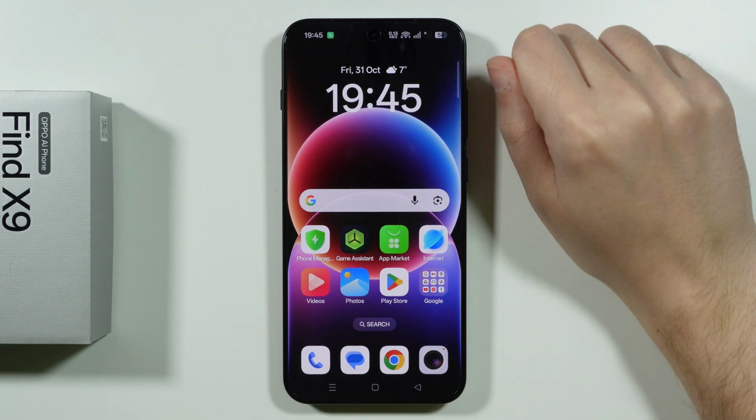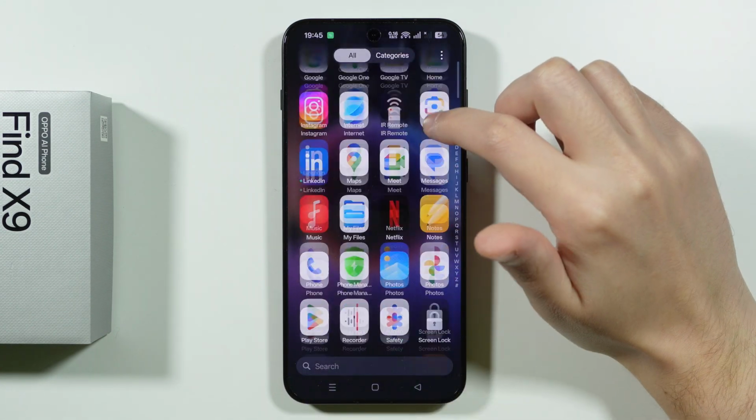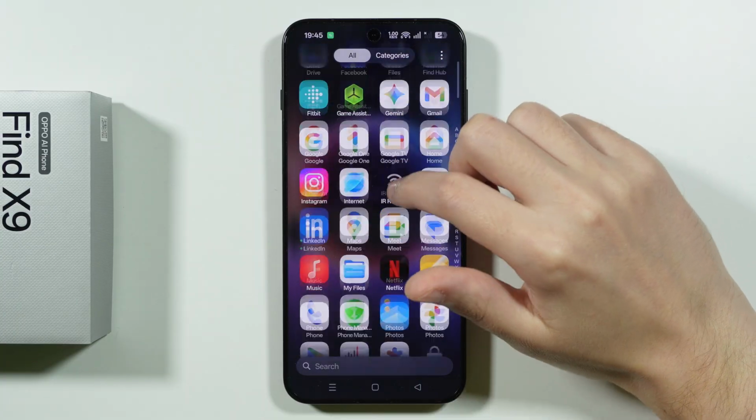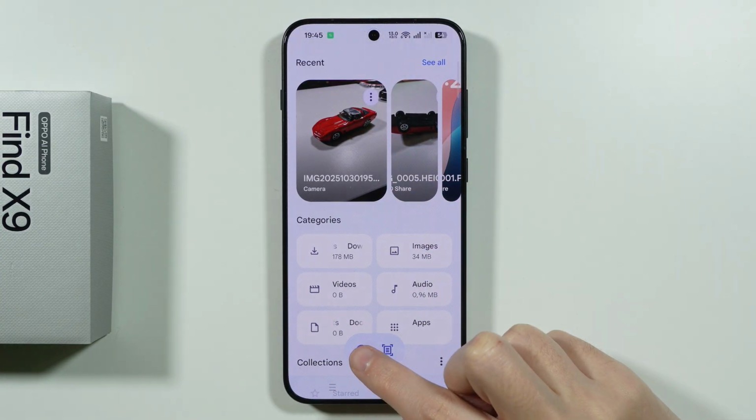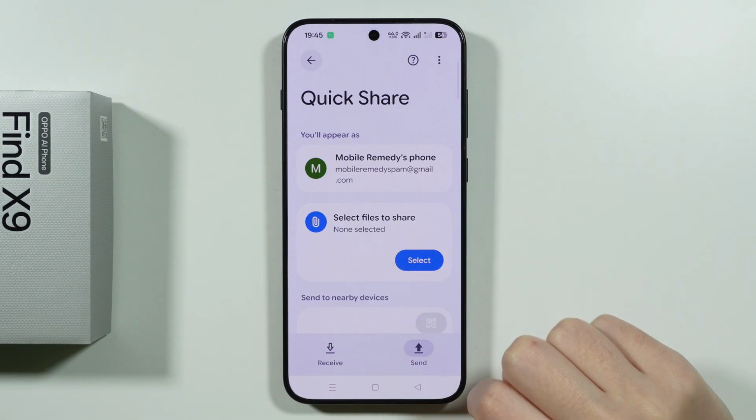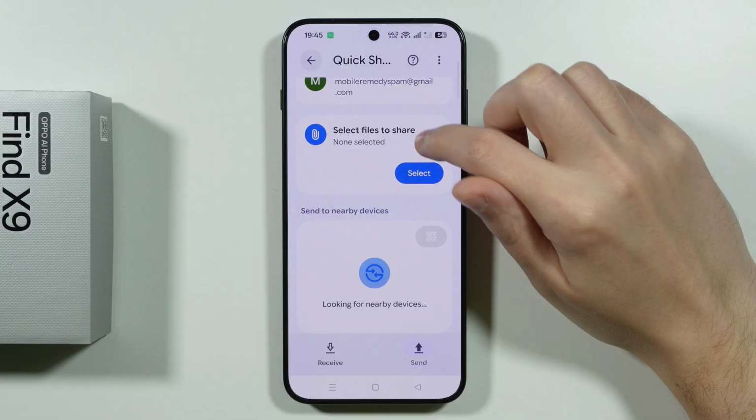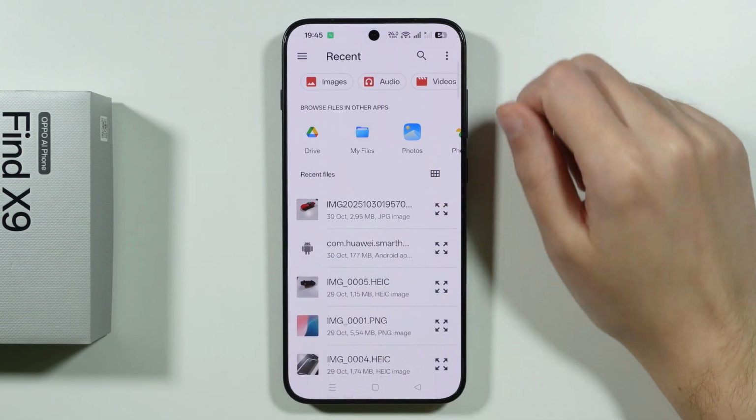If you want to use Quick Share to transfer files on OPPO Find X9, what you can do is, for example, go to the File Manager, the Files app, and over here at the bottom you should be able to find this Quick Share button. You can just quickly tap over here in order to choose Send, and then you can select files that you want to send. So we can go over here and then choose whatever you want to send.